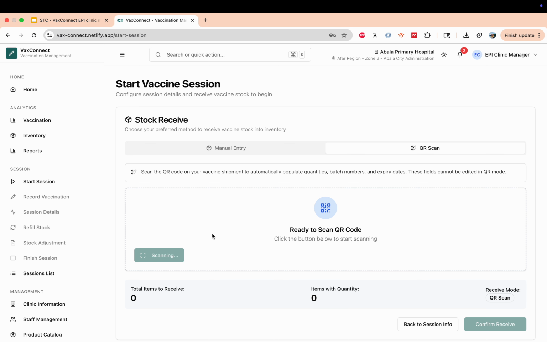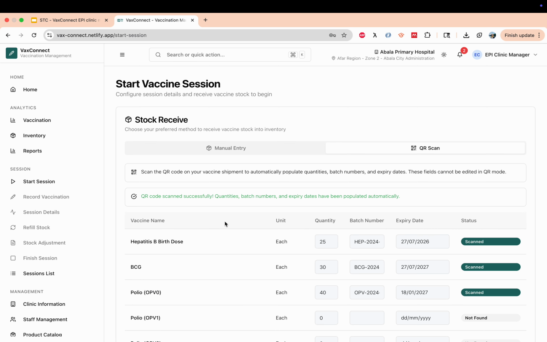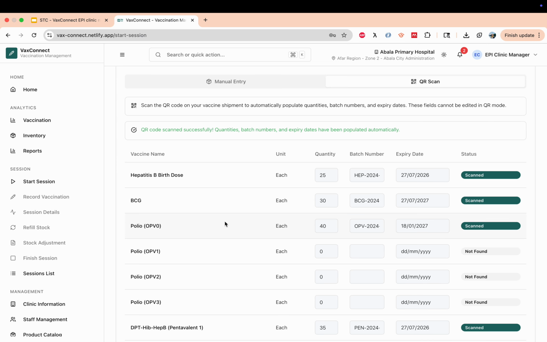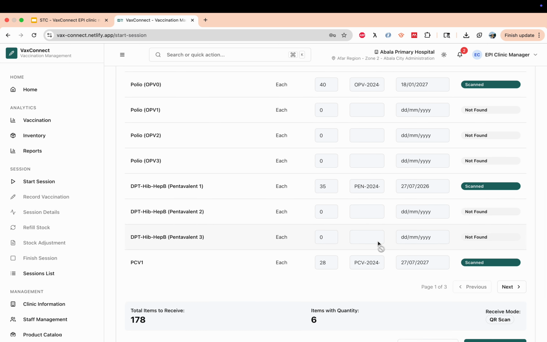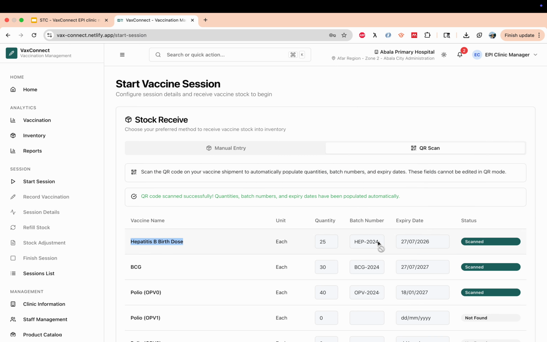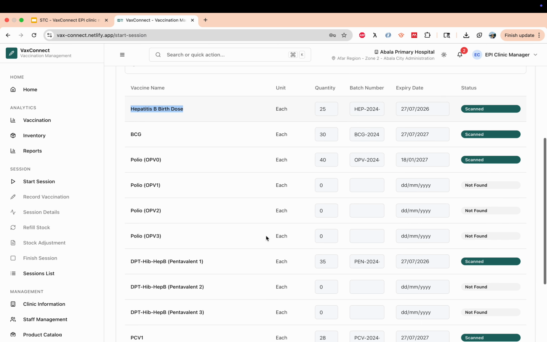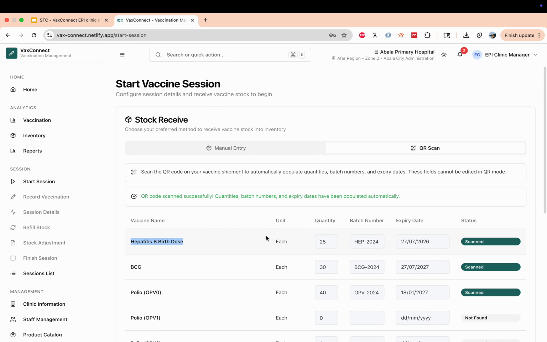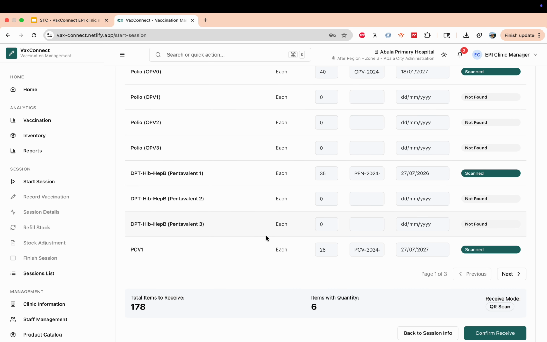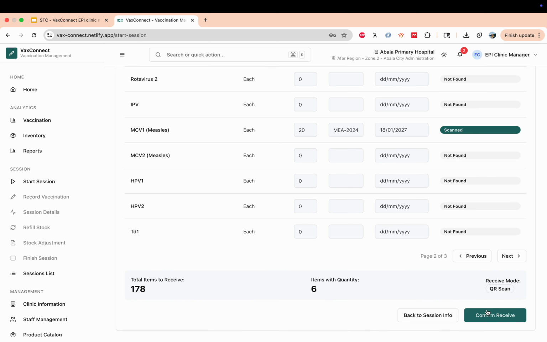And okay, let me scan the QR. Once I scan the QR, then I'll be receiving the data from the store. Here we can see from the QR code, I was able to get this vaccine in this quantity, in this batch number and expiry date. So this is an easy way of receiving stock from the store as opposed to doing a manual entry. This application supports both manual entry and QR scan. QR scan is faster and it's less prone to error. So yeah, these are the stock that I've received.